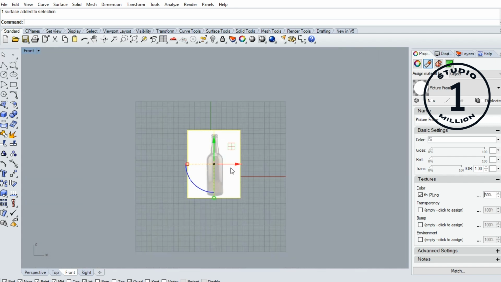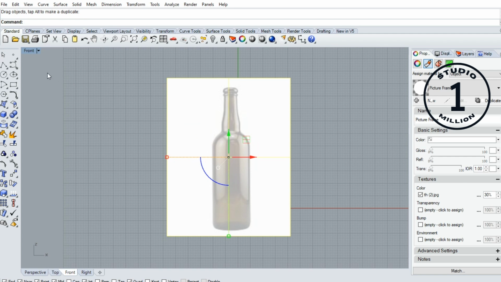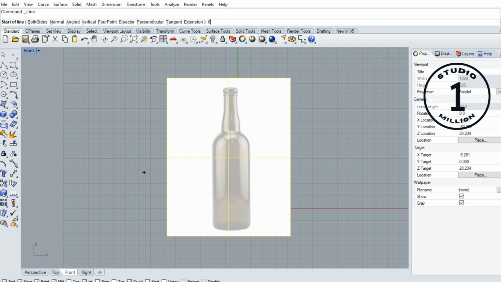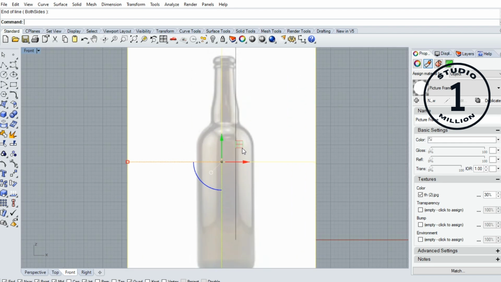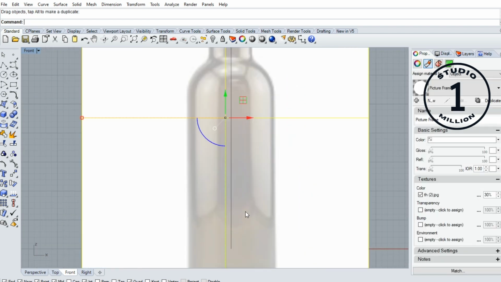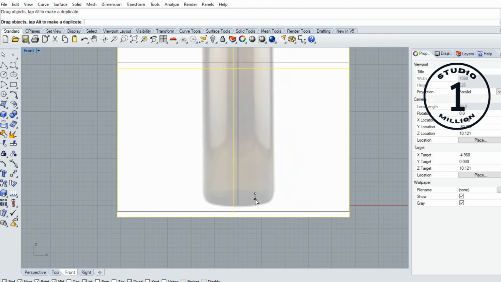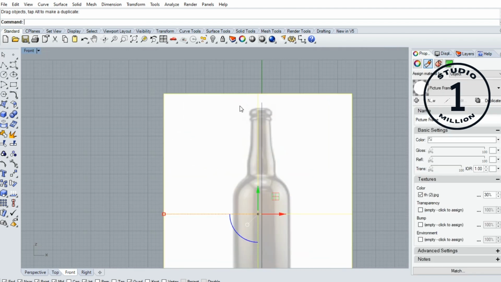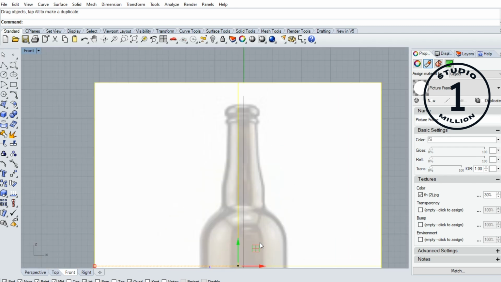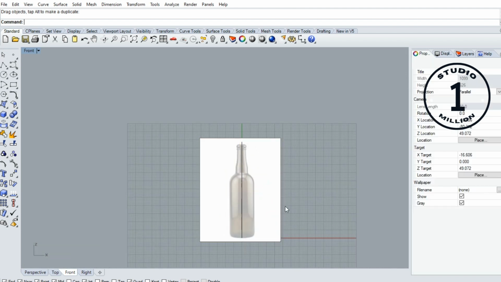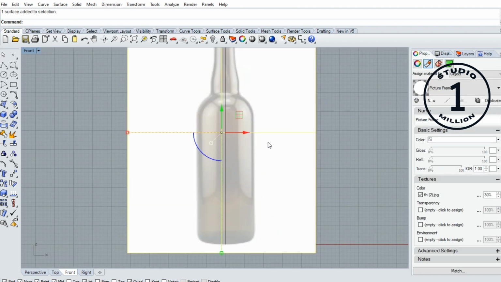Okay, I draw the center line, type 0, enter. This one place to... Okay, now I lock this picture. Yeah, lock.